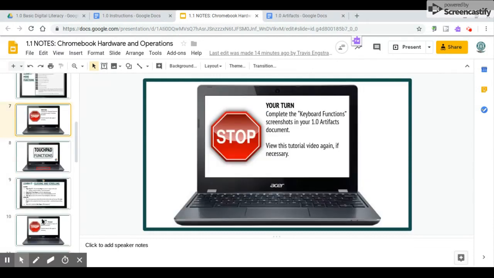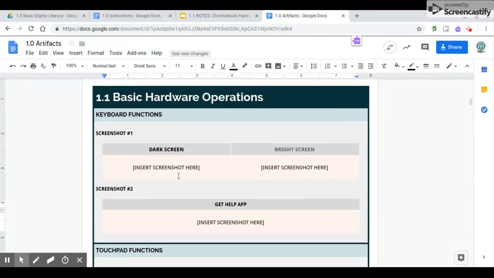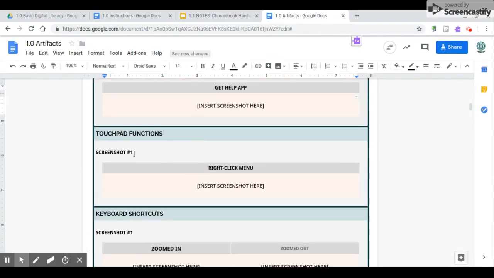We're now going to continue on, and I'd like you to stop here and complete the touchpad functions of your 1.0 artifacts document. If we look at our 1.0 artifacts document for touchpads, the screenshot required is going to be a screenshot of a right-click menu.